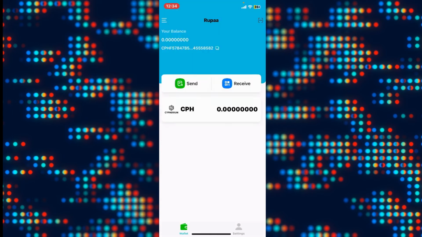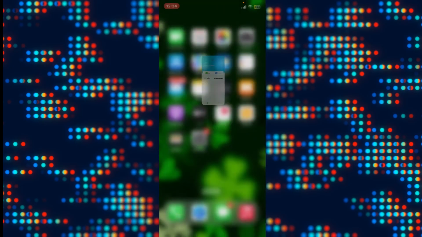After entering the mnemonics in its original order, tap on the verify button, and now you will be officially signed up to your account on the Cypherium Wallet, and you can immediately start using it from the application. And there you have it. That is how easy it is to sign up and create a new account on Cypherium Wallet.